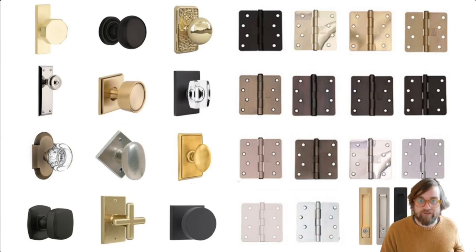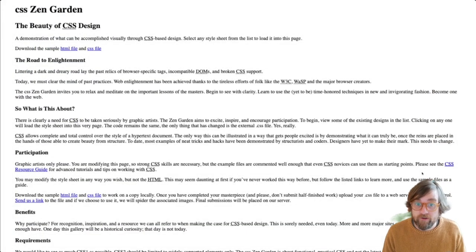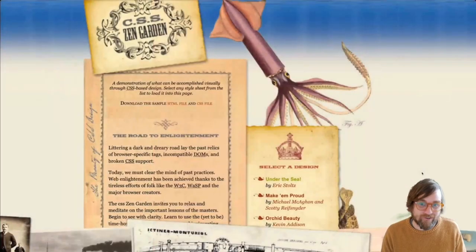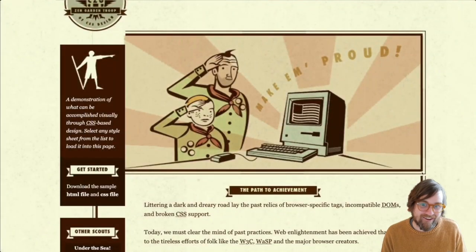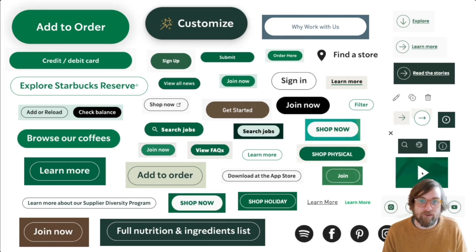This has been a part of the web for a long time. All the way back in 2003, Dave Shea created the CSS Zen Garden to demonstrate this really powerful concept of separation of concerns. What the CSS Zen Garden demonstrated is that with the exact same markup, what we're looking at here, web designers can come in and create any number of different aesthetic results using the power of CSS, which is really, really magical.